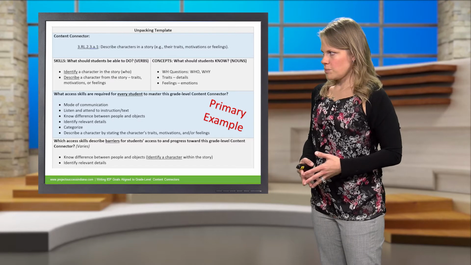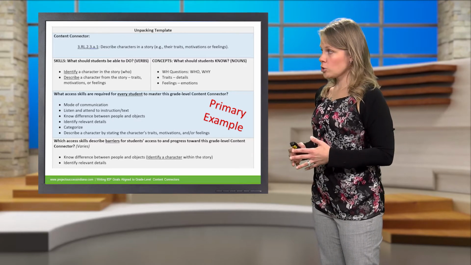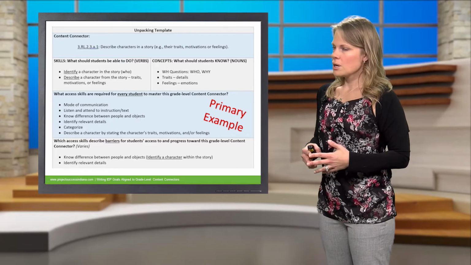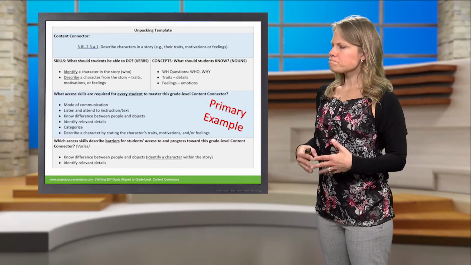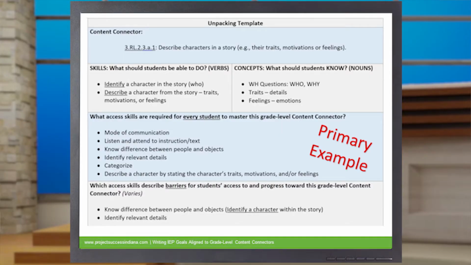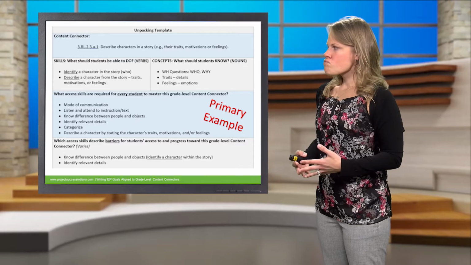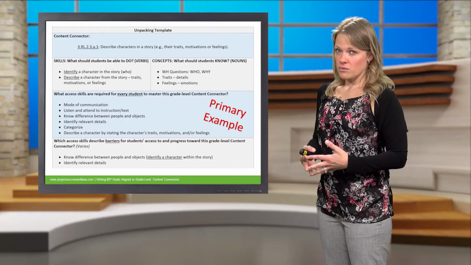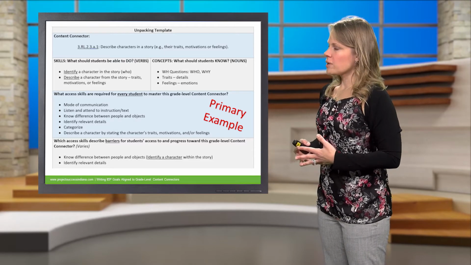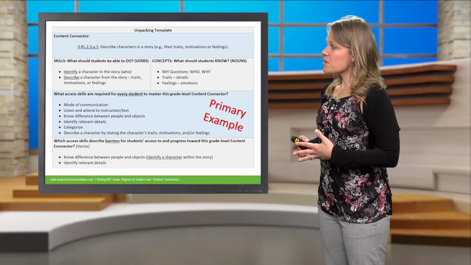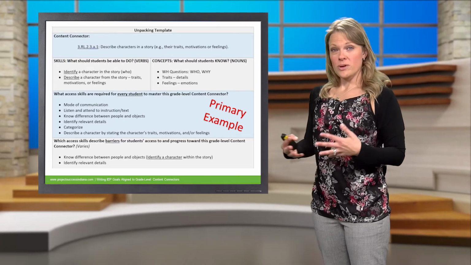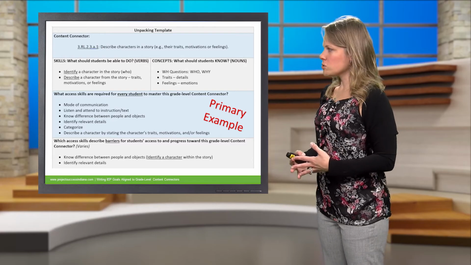This is a primary example of an unpacked content connector, a third grade reading literature content connector about describing characters in a story. Some of the skills that may be involved in describing characters in a story include being able to describe the character in the story, but more importantly, before a student can describe a character, they have to be able to identify that character. So those are a couple of the main skills that we've listed here. Some of the concepts that a student may need to know or be familiar with in order to describe a character in a story.